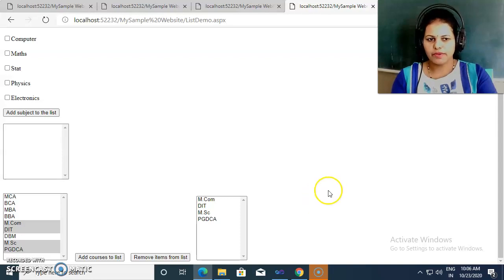Hello students, in the previous tutorial we have seen one more demo of list box, which is like this. From these multiple list boxes, or from these multiple items, we select multiple items and add them inside this list box. Now we need to write the functionality behind this button, which is remove items from list. We need to remove items from this list.